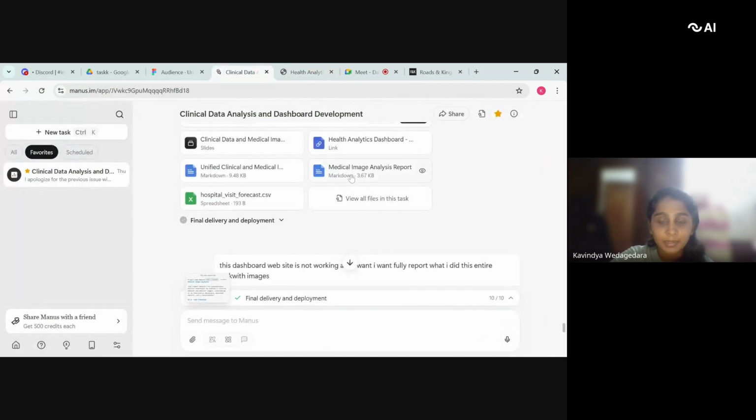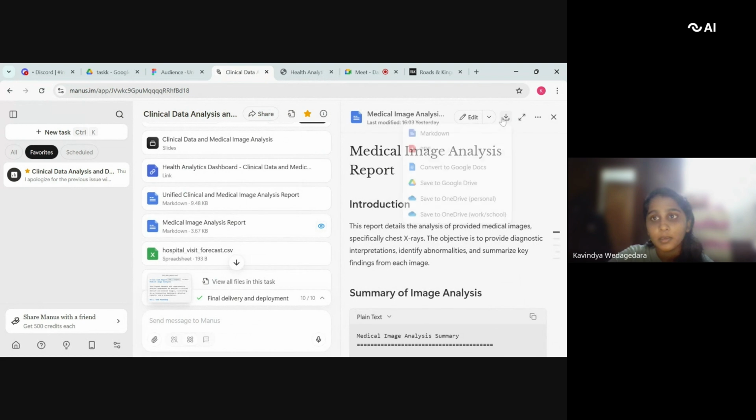Okay. This is their healthcare dashboard. Let's see how about that. And we already have the medical image analysis report. You can download it anywhere you like, as a PDF, in Google Drive, or in Docs. I will download it as a PDF and show it to you.